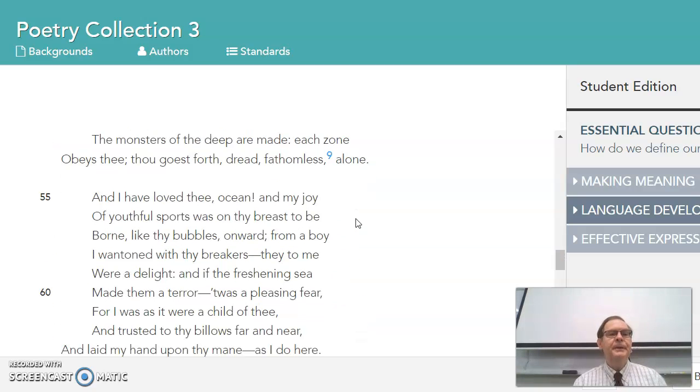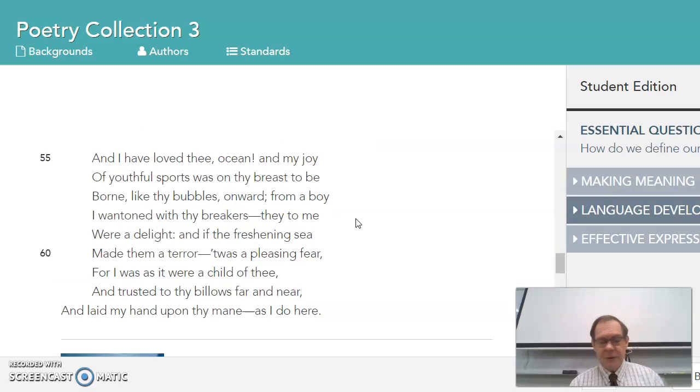And then on a very personal note, he ends, "And I have loved thee, ocean, and my joy of youthful sports was on thy breast. To be borne like thy bubbles onward, from a boy I wantoned with thy breakers, they to me were a delight, and if the freshening sea made them a terror, 'twas a pleasing fear."